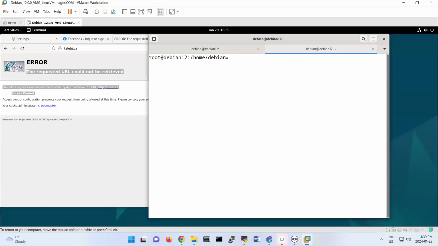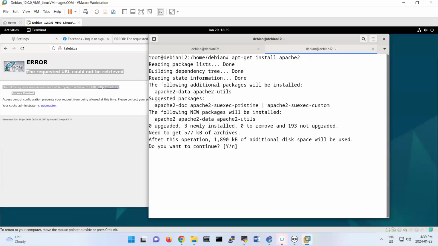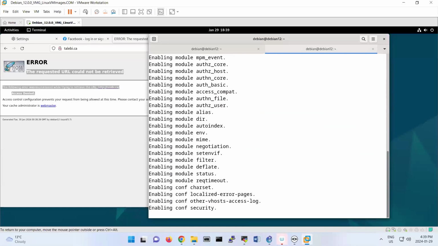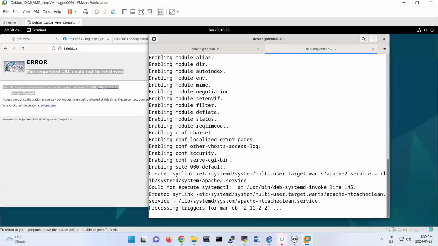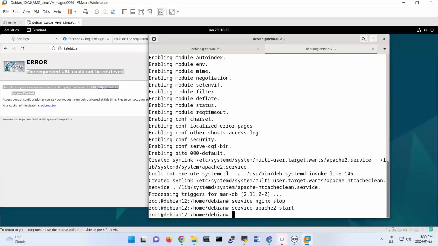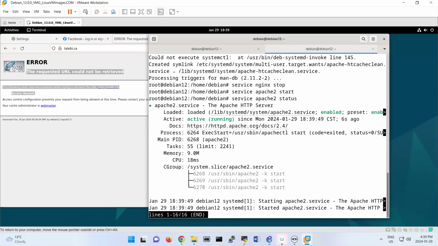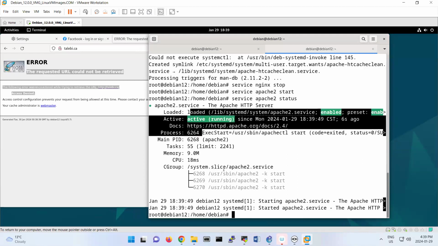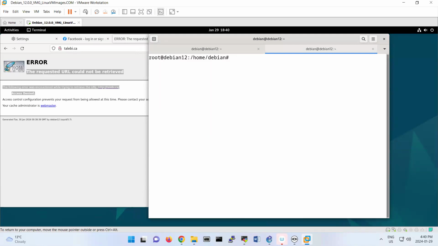So let me clear my screen. If you don't have Apache 2, you should install it, because I don't have it now. And service nginx stop. I don't want to use nginx. Service apache2 start. So if you just check the Apache status now, it should be active and running. That's okay. So I clear my screen.